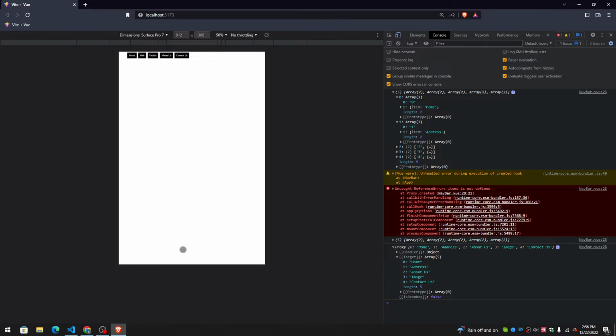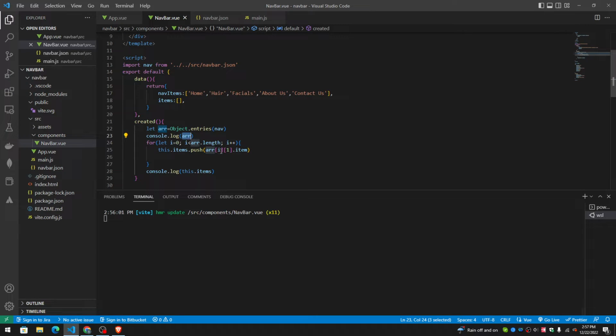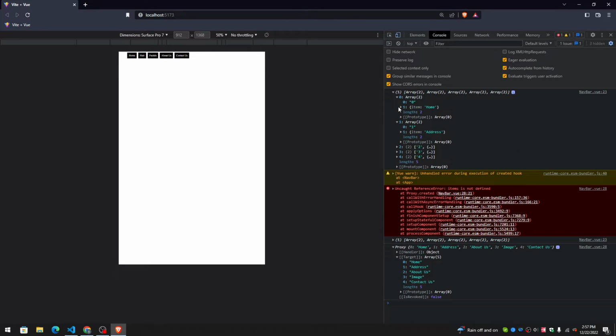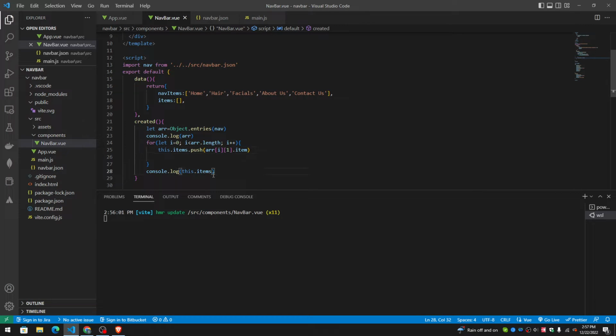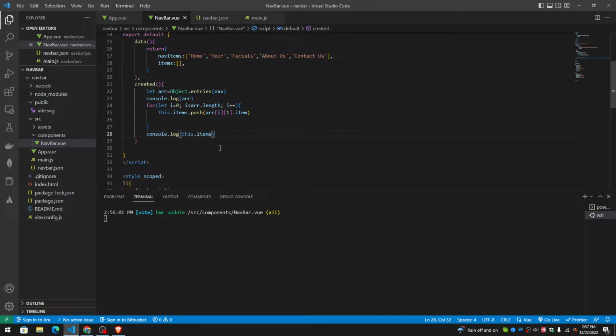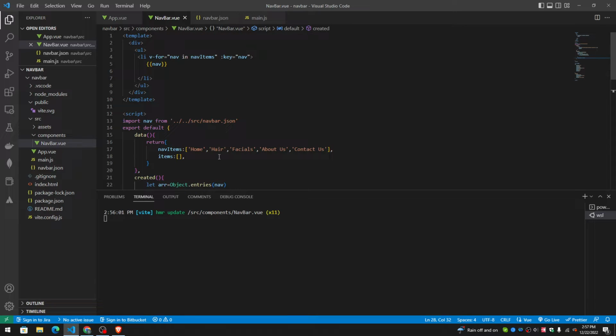So this I put in here: i, and then this one from here, the one from i and the one from here, and .item. .item is home, and then that .item is address. So I hope you understand what I tried to do in here. So right now this.items is displaying exactly what I wanted to display.